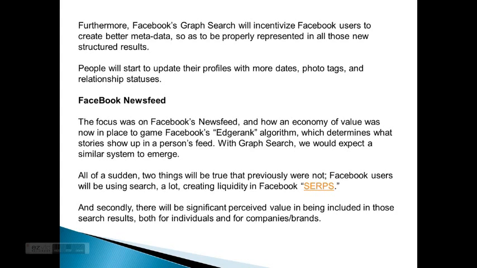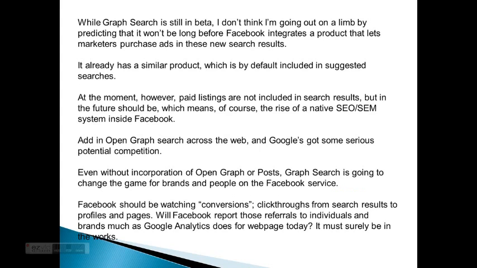All of a sudden, two things will be true that previously were not. First, Facebook users will be using search a lot, creating liquidity in Facebook SERPs. And secondly, there will be significant perceived value in being included in those search results, both for individuals and for companies and brands. While Graph Search is still in beta, I don't think I'm going out on a limb by predicting that it won't be long before Facebook integrates a product that lets marketers purchase ads in these new search results.